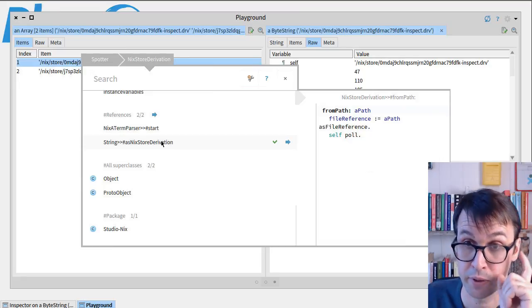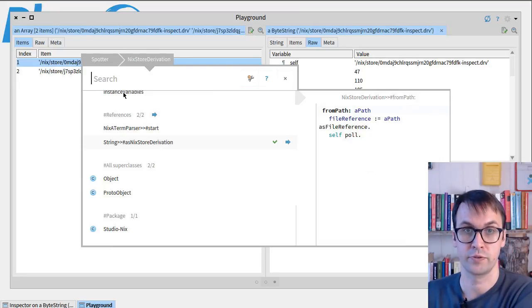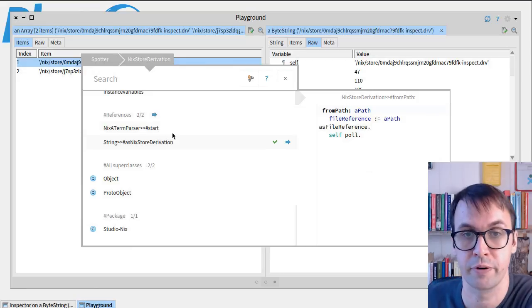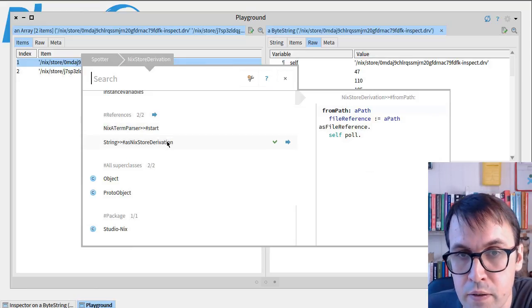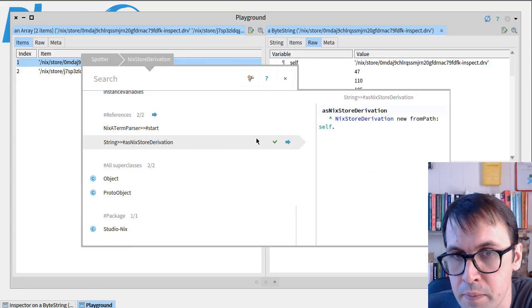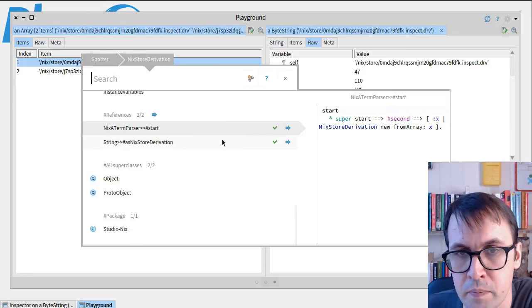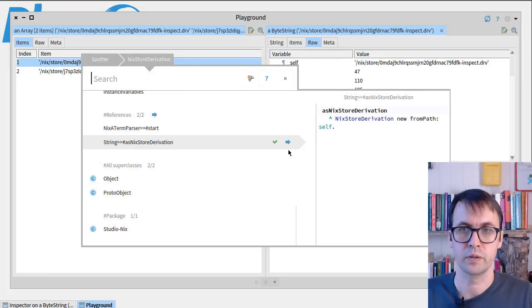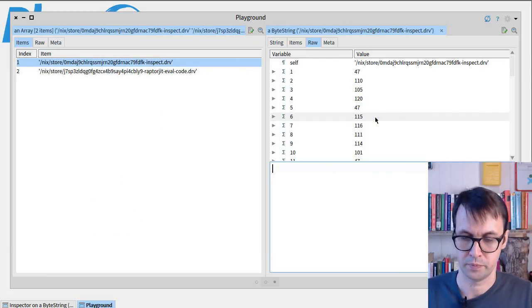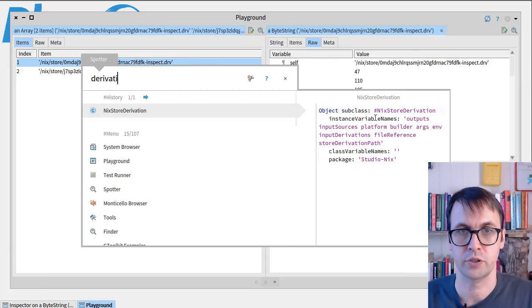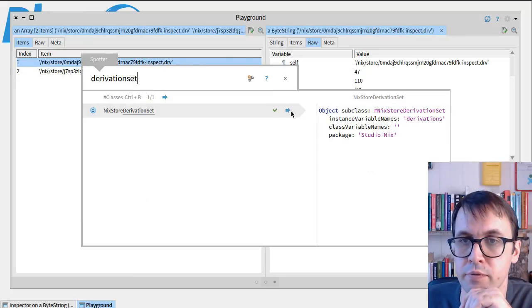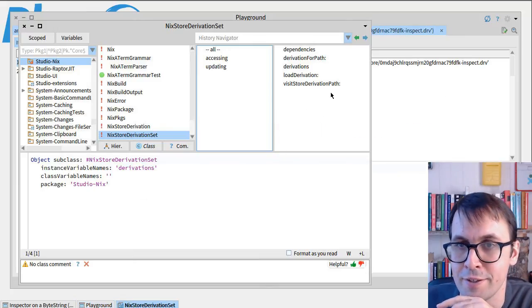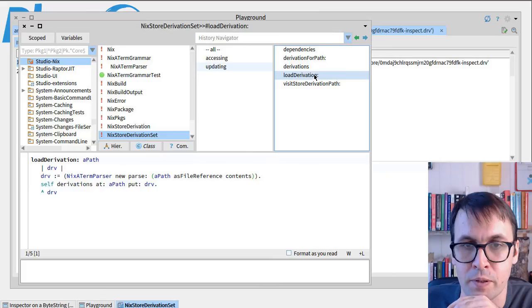This is an amazing environment actually once we get the hang of it. So I searched for a class, and now I'm searching for every reference to that class. Is that finding what I want? Hold on. Where was our derivations set? I don't think I did find it. Take back everything. Derivation. Okay, this is what we changed.